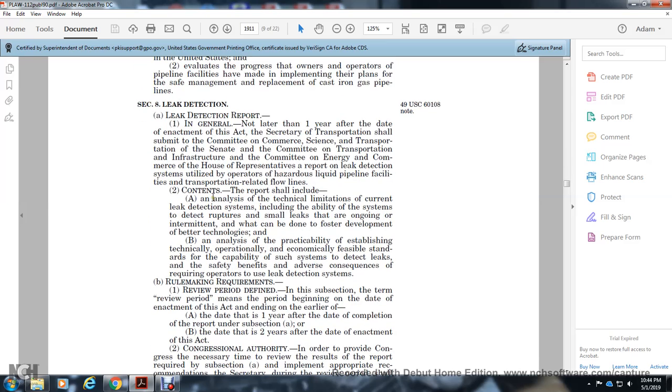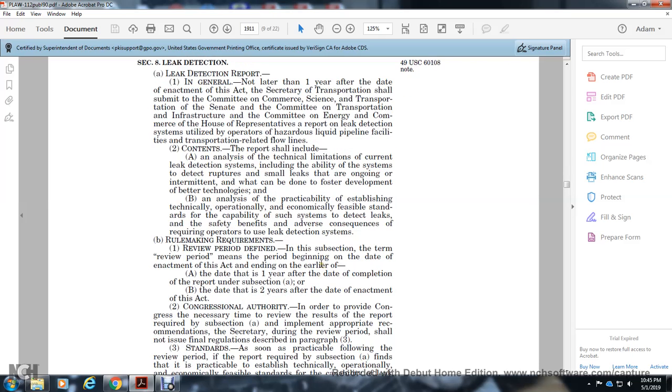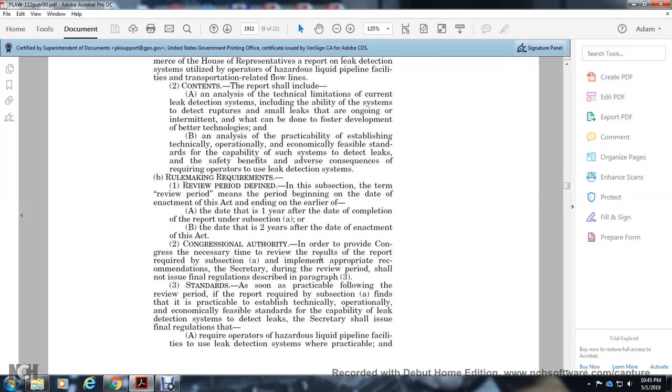Contents: the report shall include an analysis of the technical limitations of current leak detection systems, including the ability of the systems to detect rapid or small leaks, ongoing or intermittent, and what is being done with the development of new technology; an analysis of the practicability of establishing technical, operational, and economically feasible standards for the capabilities of such systems to detect leaks; and the safety benefits and adverse consequences of requiring operators to use leak detection. Rulemaking requirements: the review period is defined in subsection (b).